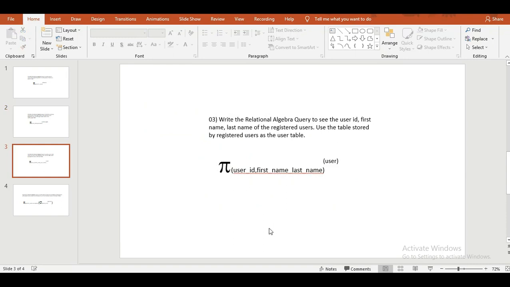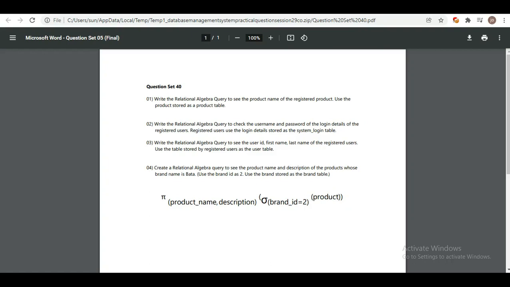projection operator, and after that in between the brackets I've mentioned the columns that I want to get as a result, and after that I've mentioned the table that these columns belong to, and as a result of this query I'll be getting only the user ID column, the first name column and the last name column from the user table. So that will be the answer for the third question.